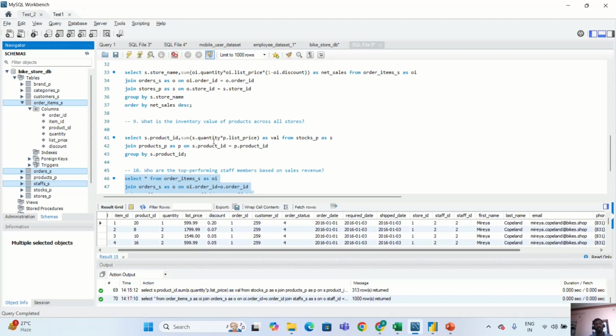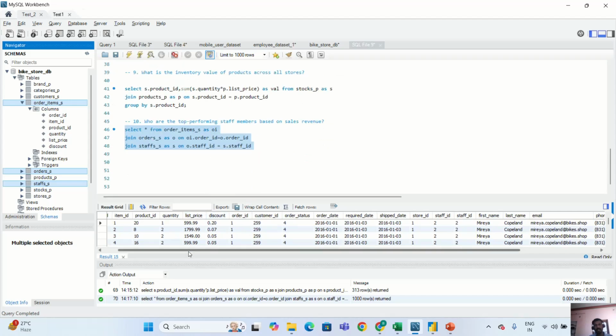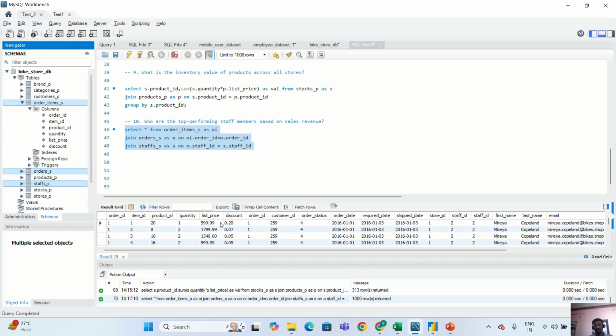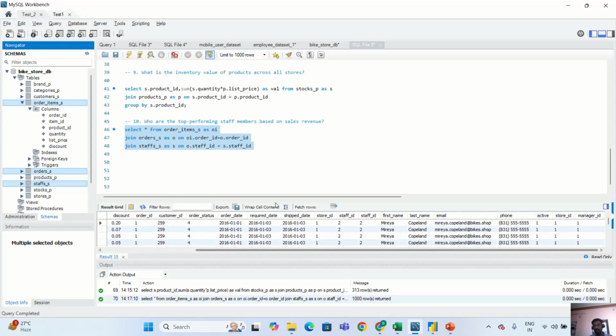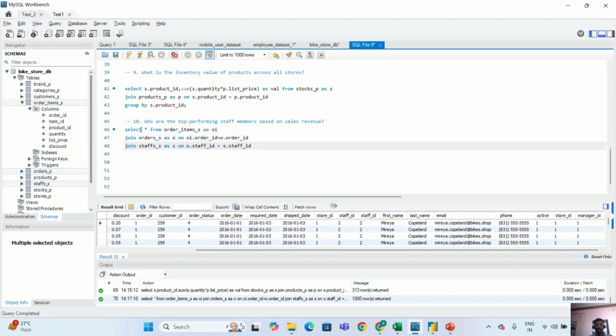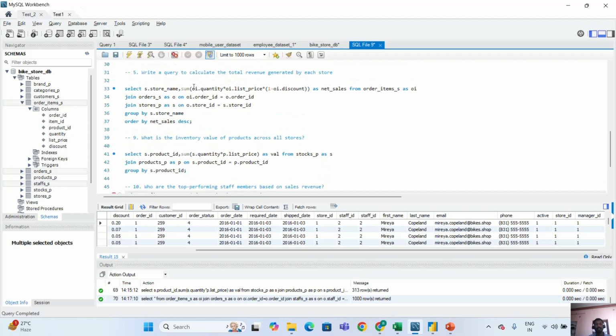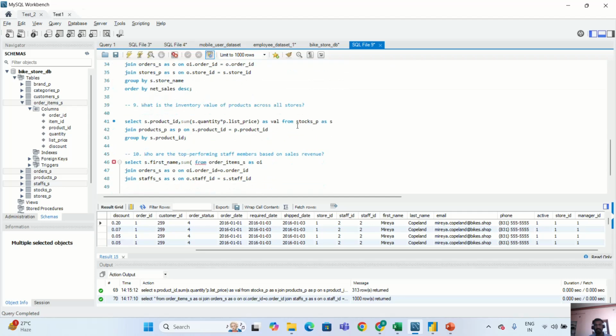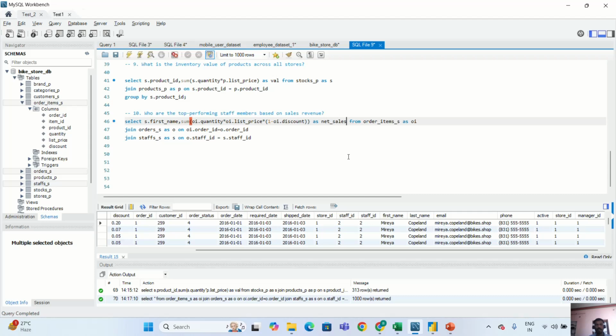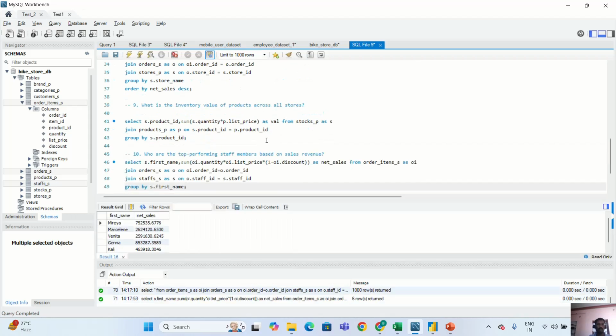Out of this, I want only the sales related columns like quantity, price, discount, and the name of the staff. How can I do that? S.first_name and sum. I'm going to use this so that I save some time. Okay, so group by S.first_name. So this is the sales made by each employee.